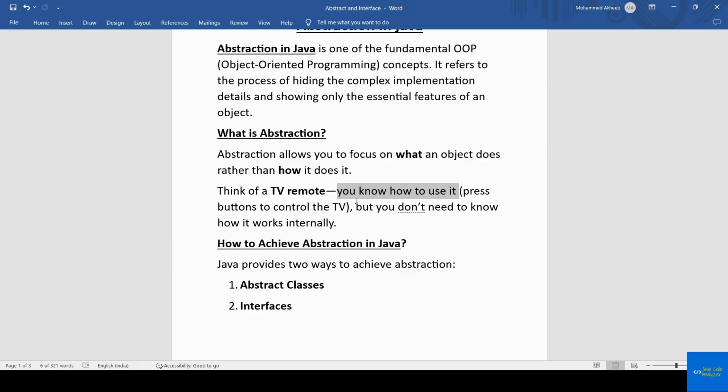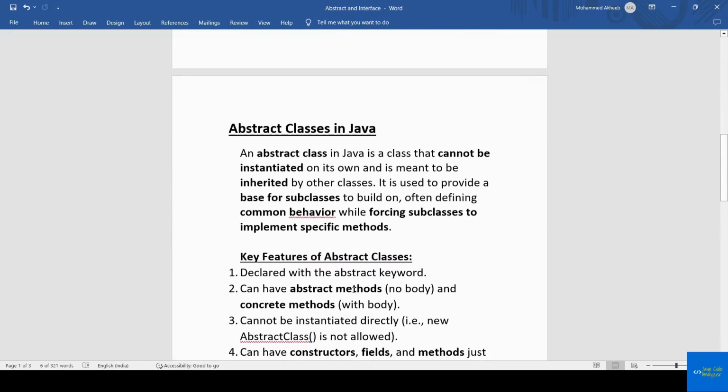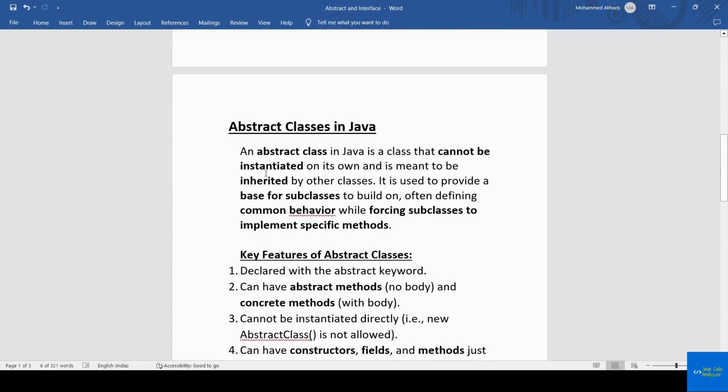Now, how can we achieve abstraction in Java? We can achieve abstraction in Java with the help of abstract classes and interfaces. So now let us start with abstract classes in Java. First thing, guys, an abstract class in Java is a class that cannot be instantiated on its own and is meant to be inherited by other classes.